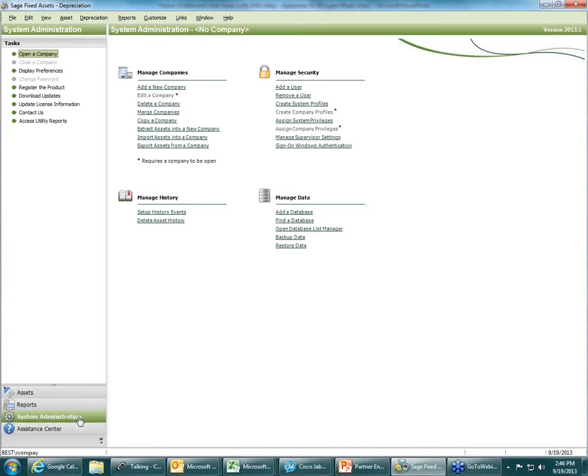So I always like to start my demos off at the Systems Admin tab, only because this is essentially where you're going to be able to come in and determine how each company, each person, the type of history, the database, this is where you're going to be able to control everything that you see here. You have the ability to create as many companies as you'd like. There's not a limit to how many companies that you can create.